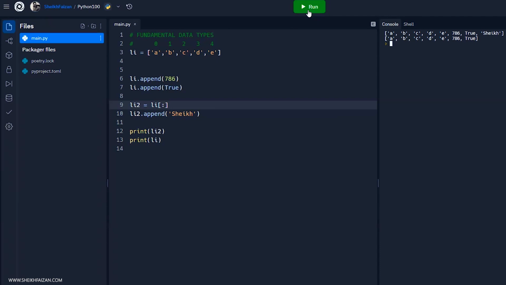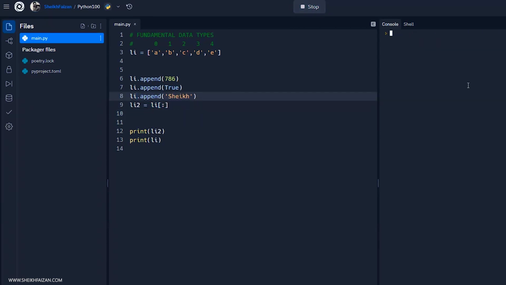I appended share after I created the copy. Getting it? Because it's going line by line, the original list is like that. Then I appended 786, appended true, then made the copy, and then appended share. But what if I cut it and paste it over here, and remove the two and put it over there? If I do it like that, all the values would be the same. So this is how the Python interpreter works as well, line by line.